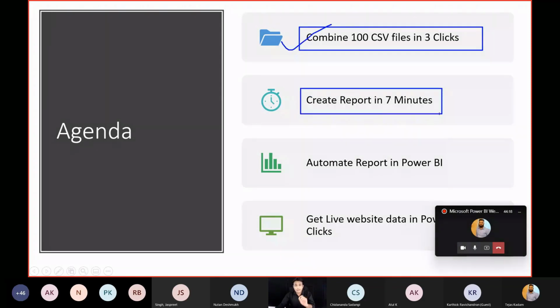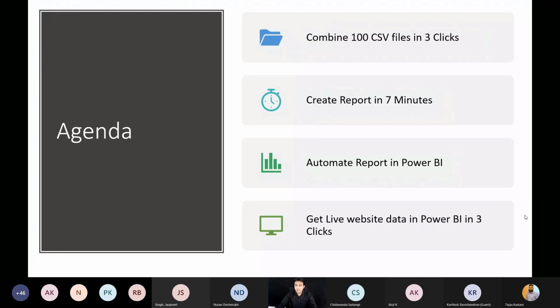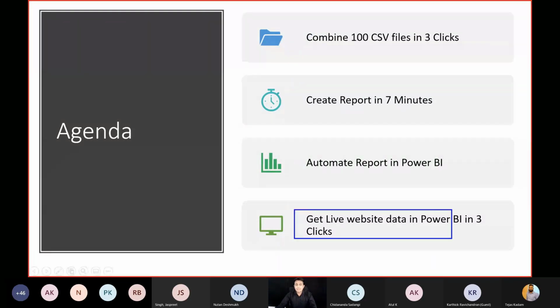Next, we'll see how to create a report in just 7 minutes. Trust me, it's not possible in Excel to prepare it in 7 minutes, so you can do the same thing in Power BI. Before you leave this 30 minutes webinar, everybody will be satisfied understanding Power BI is super easy. Then how to automate this Power BI report. And we'll also see how to get live website data in just 3 button clicks. You say Amazon, you say Flipkart, you say IRCTC, any website, you can get live data in just 3 button clicks. So let's begin, everyone.